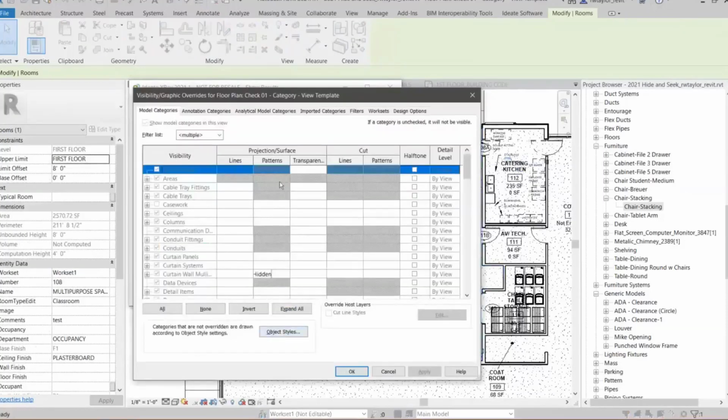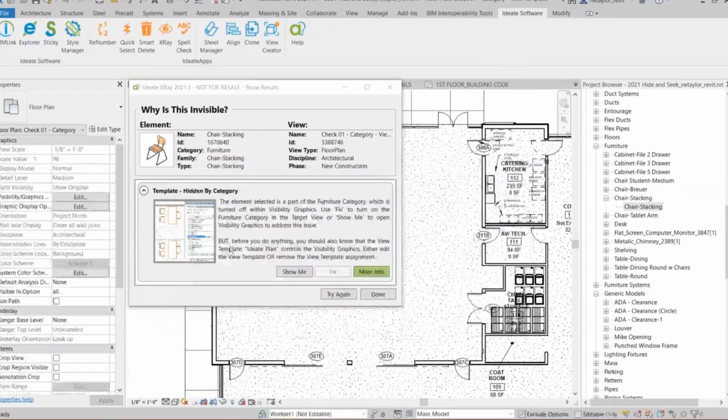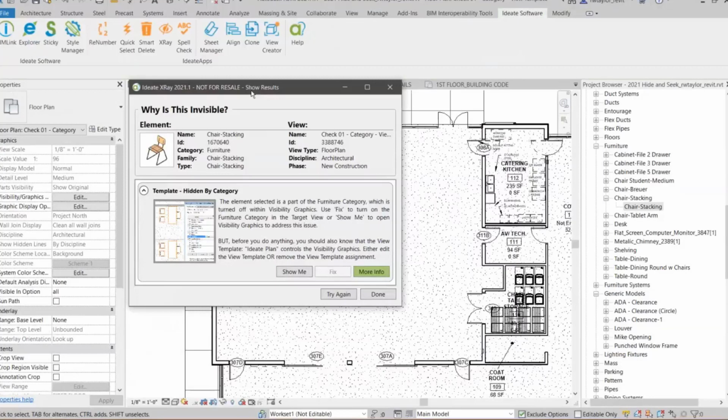But maybe I'm not even going to read this, right? And I go, oh, hidden by category. I'm going to come over here and bring up my categories. Ooh, they're all grayed out. How come I can't change it? Well, because it's telling you before you do anything, the view category is being driven by a view template called Ideate Plan. And that's the deciding factor there. So what I can do is say, oh, okay, now I understand.